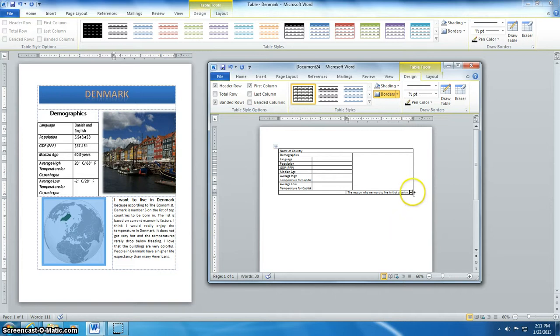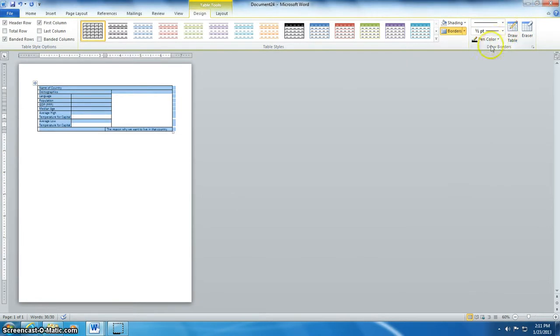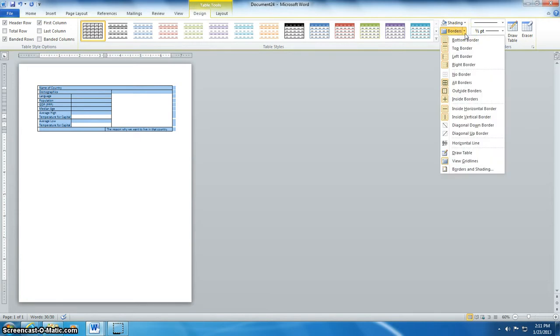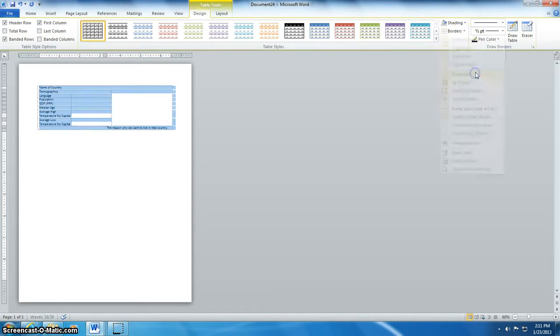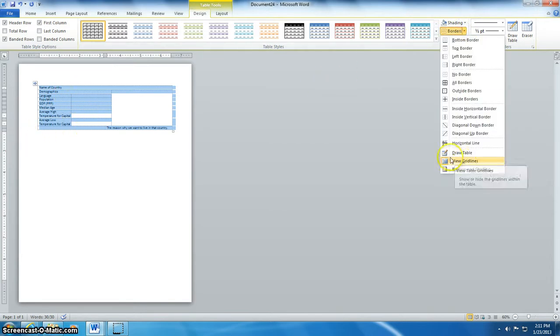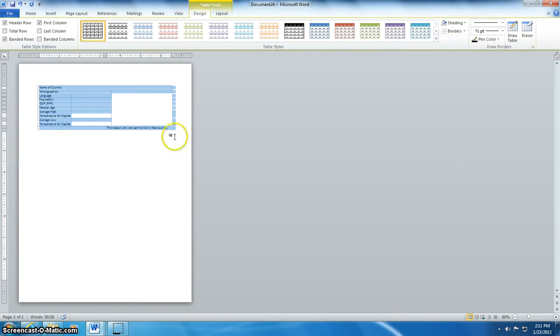Okay, so I'm going to have you guys select the entire table. We're going to go to the Design tab under Table Tools, and we don't want any borders. So click on No Borders, but we still want to be able to see where the lines are on our table. So as it's already checked, it says View Grid Lines, so we can see where we want to place our data.